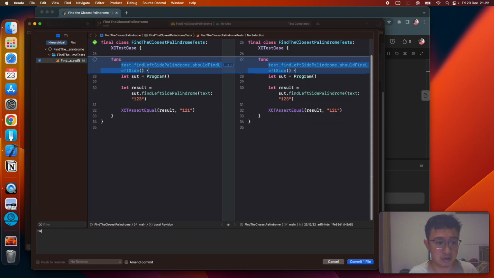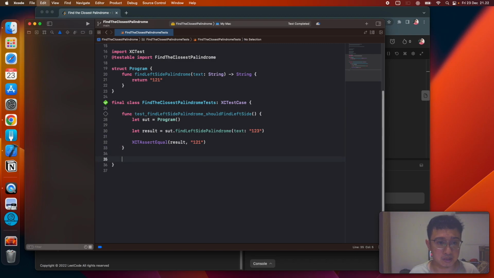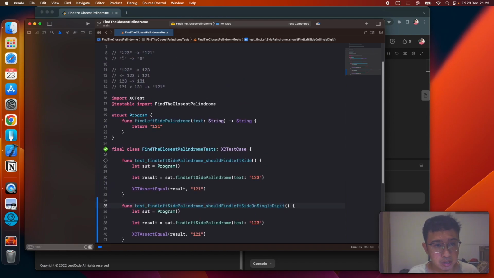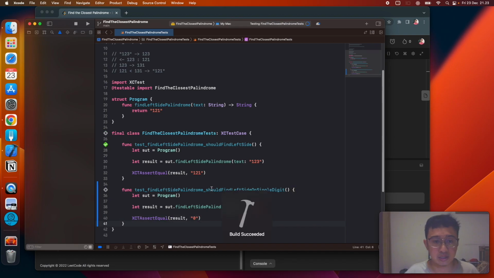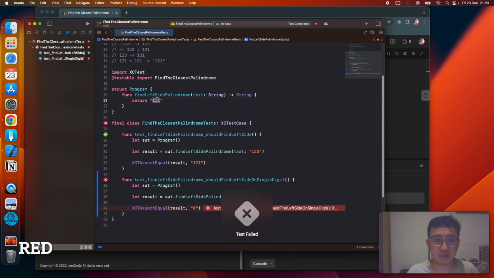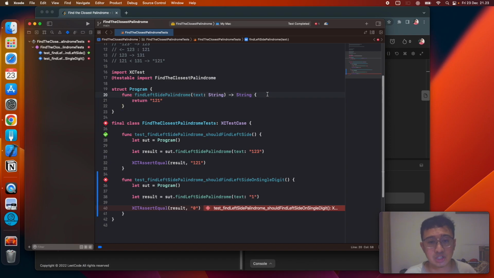Okay, fixed the typo there, and let's copy and paste, and I believe it should be find left side on single digit, for example, because I want to have only 1 digit here, and I believe the return should be 0, right? And let's run this again, and this test should fail because we are forcing that into 1 to 1. And now we need to do the logic here, right? So how do I do that?